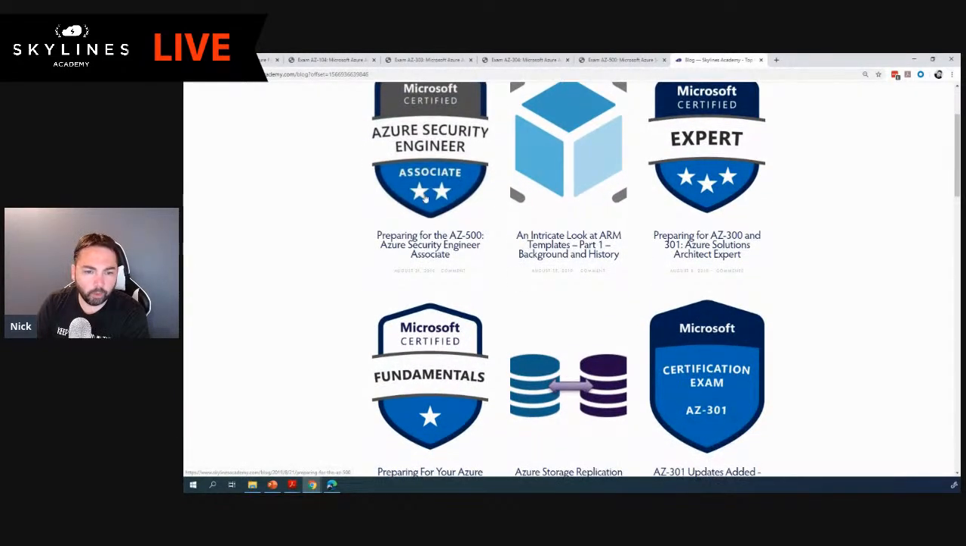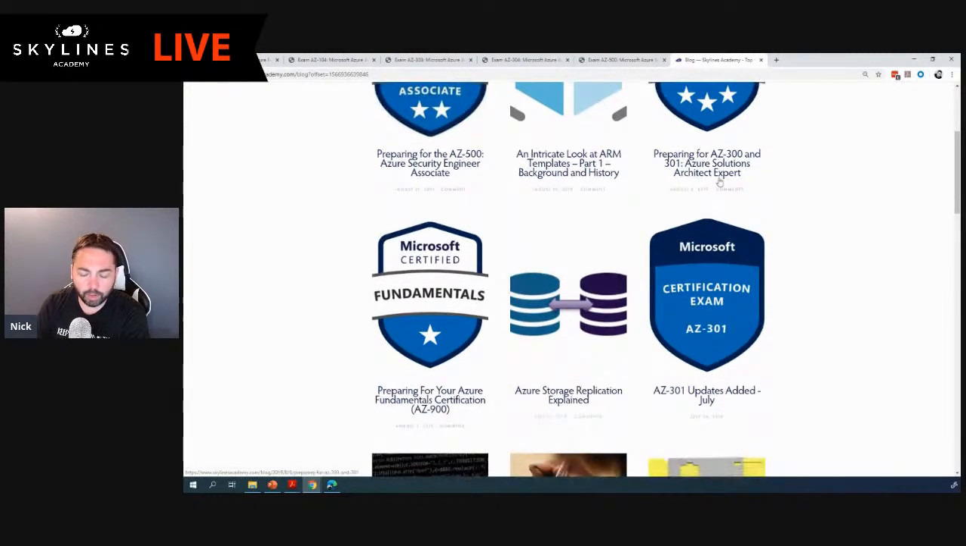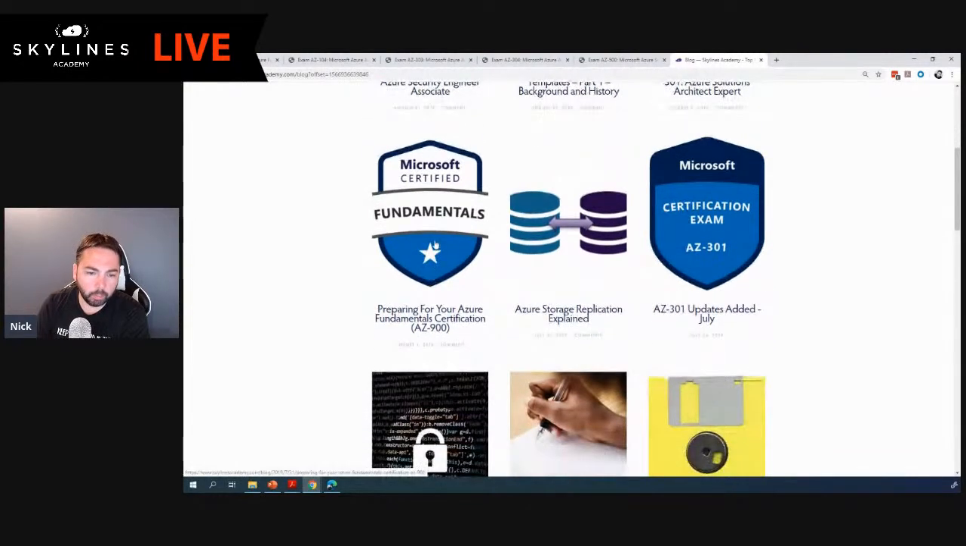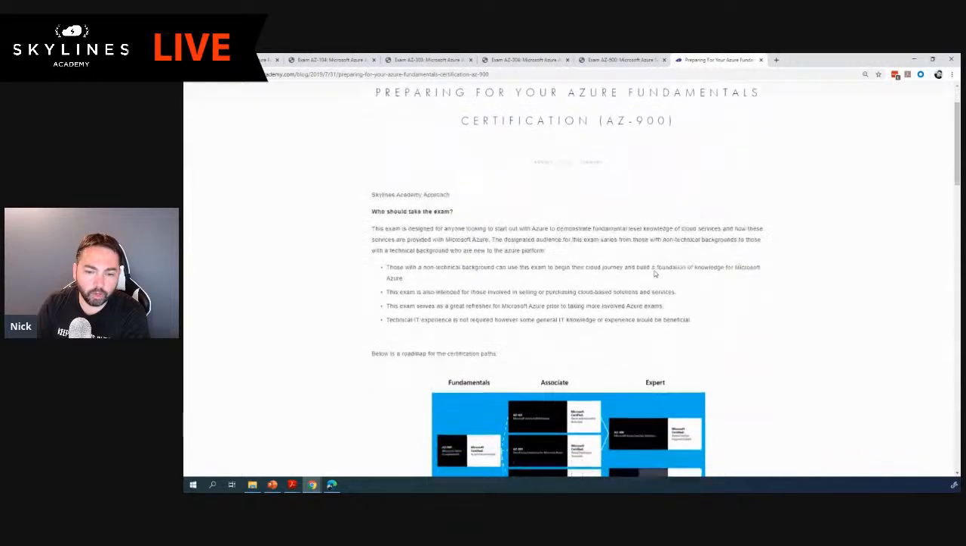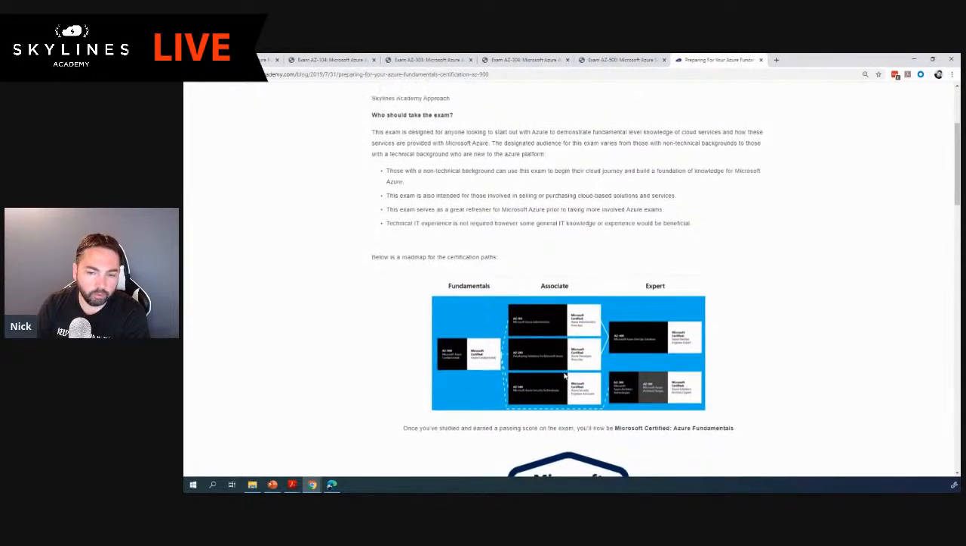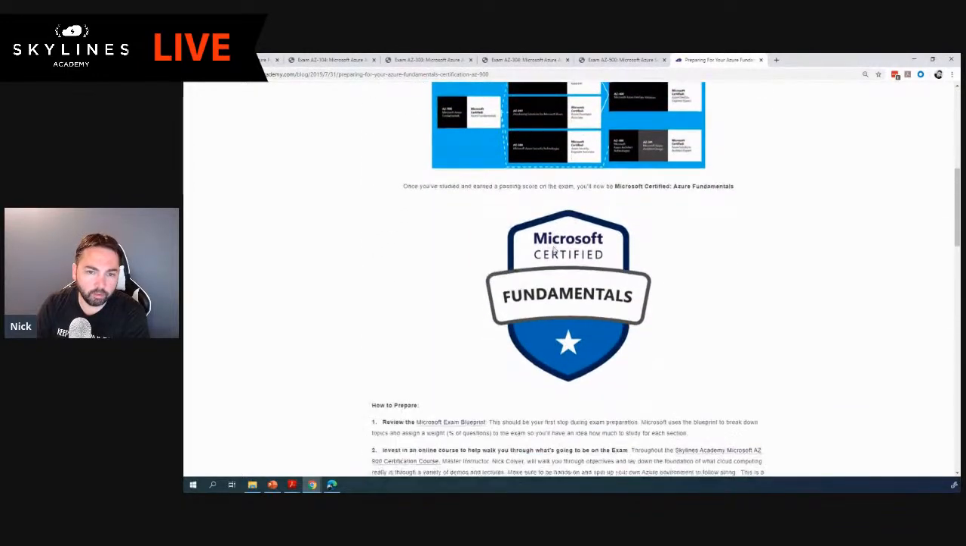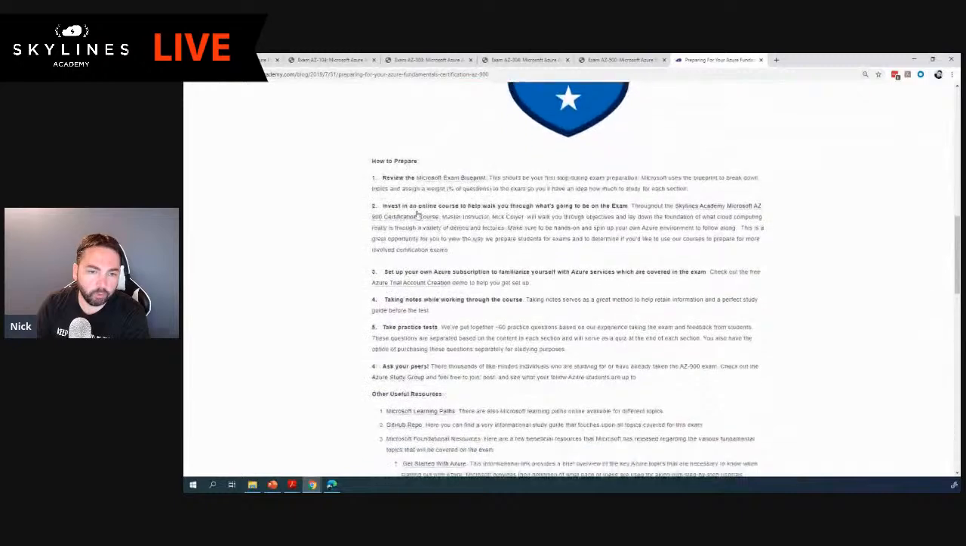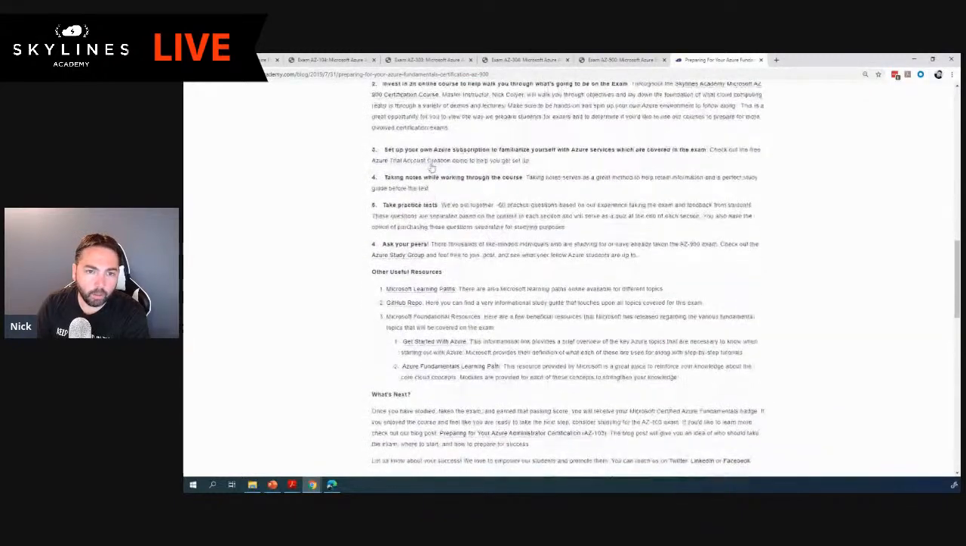But here you go. Here's preparing for the AZ-500, preparing for AZ-300, 301. We'll have a 303, 304 out. Preparing for your Azure Fundamentals certification. Here's some of the details on those paths. We'll obviously update these as things change. But this tells you about where the blueprint is, the course, subscription, the post we mentioned, taking practice tests, all those kinds of things, all here.